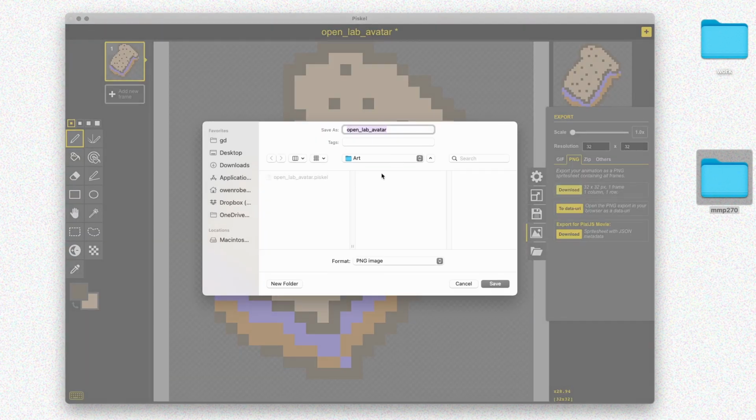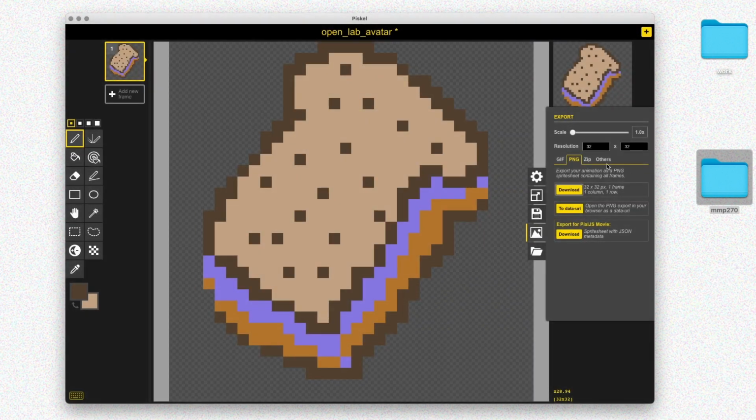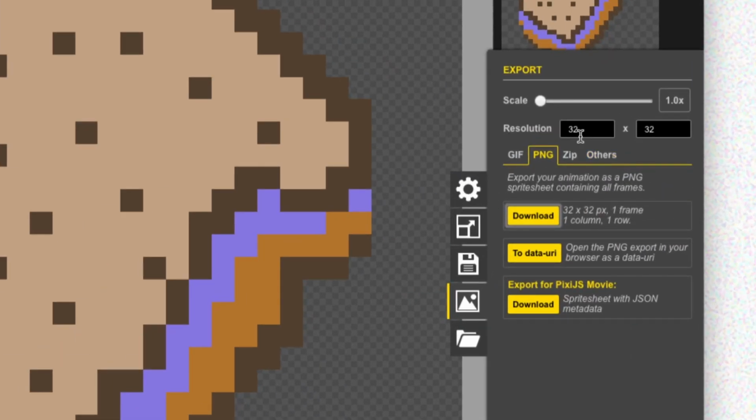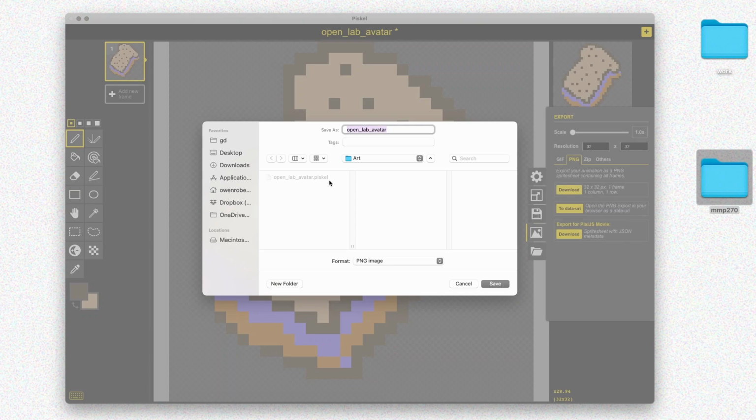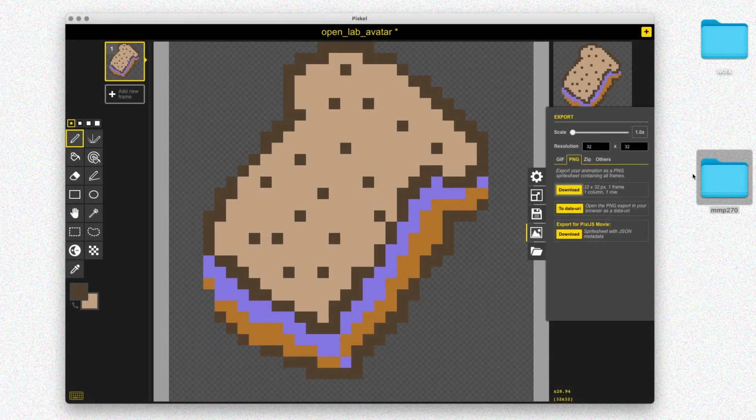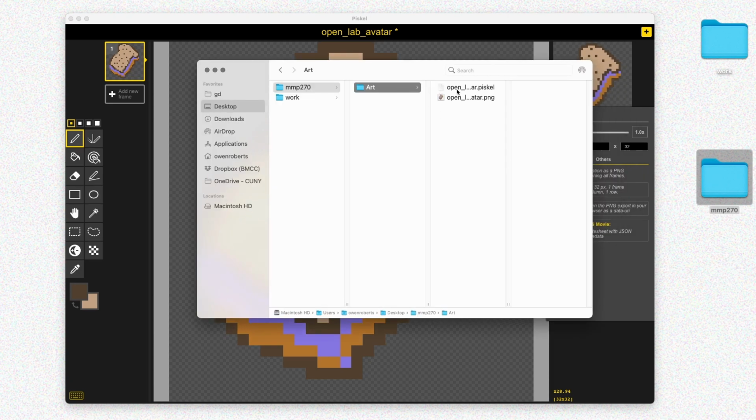If you have more than one frame, you might have an issue with this. We could go over how to fix that. Anyway, we're just going to export our one frame as a sprite sheet, and it's going to actually download the file. So then we can just put it in the art folder for now, since we're not working on a game yet.